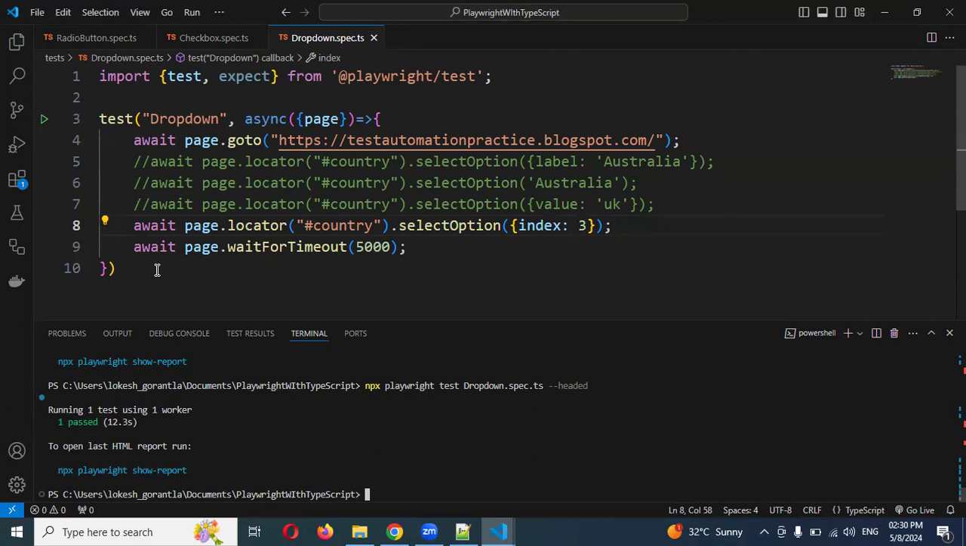This way we can select, and also we can select the complete dropdown values, and inside that particular dropdown check whether the expected value is present or not. These are the two ways we can select, right? Now I'm going to do some assertion kind of things.